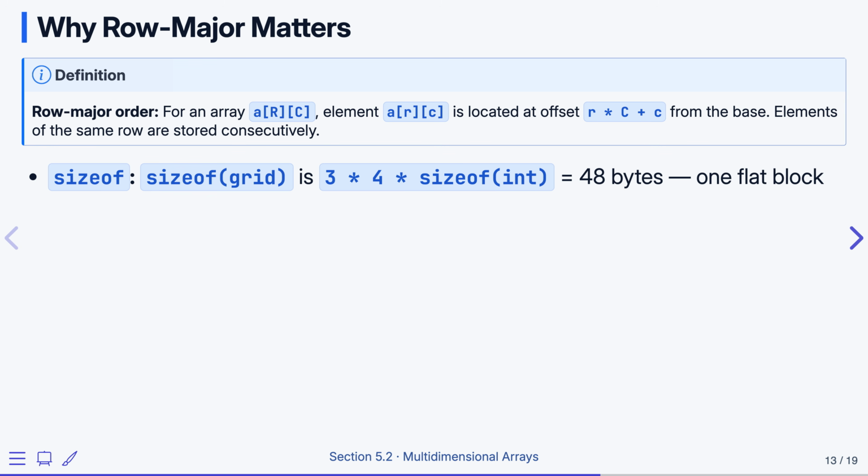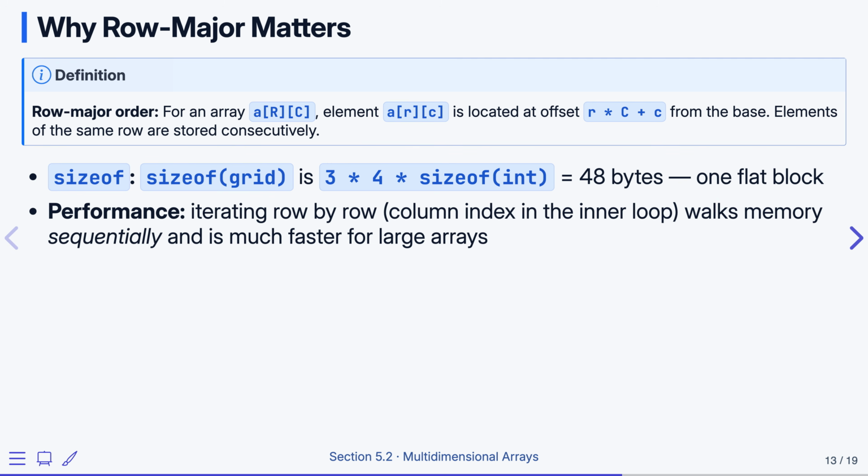The array is one flat block. The grid shape is really kept up by the indexing syntax. It also affects speed. When you iterate row by row, changing the column index in the inner loop, you touch memory in order, so it is much faster for large arrays. The practical rule is simple. Put the column index in the inner loop.